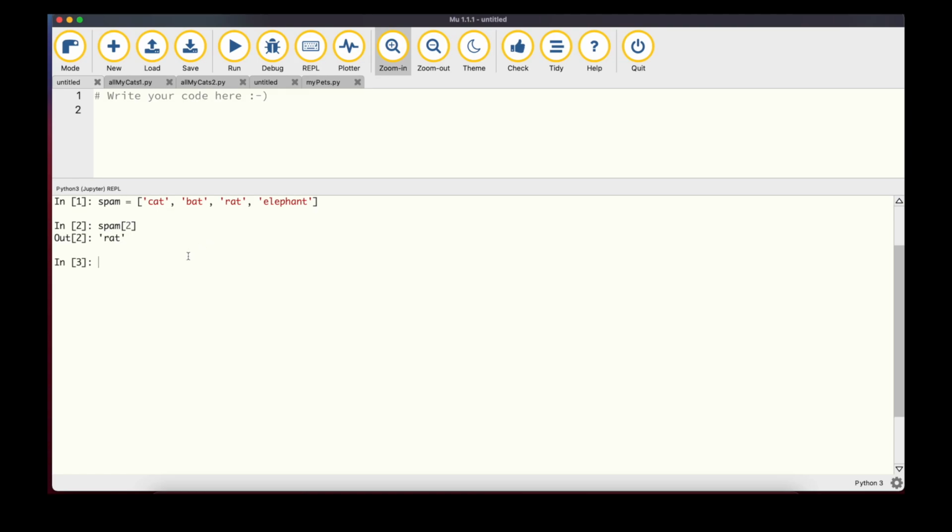But if we want to get more than one value, let's say for example we want to get back all the values except cat. To do this, we can type in spam and the starting index, which is going to be index 1, which is where we start. And then we should also include a colon and the ending index, which is where we stop. And the ending index is exclusive.